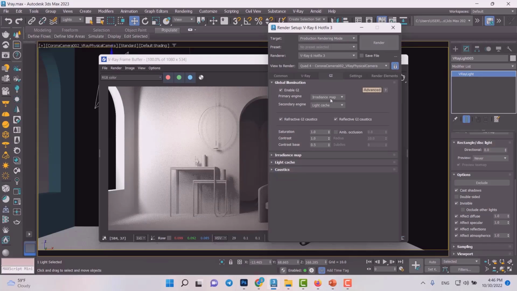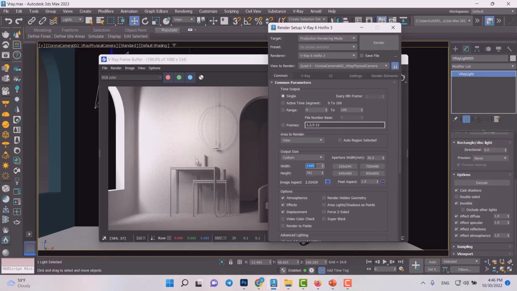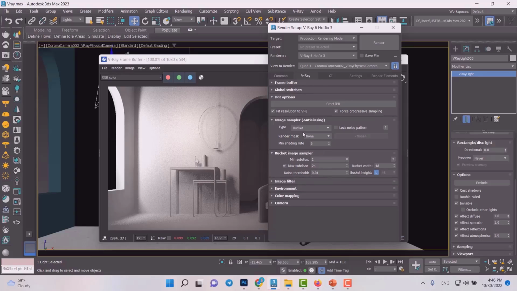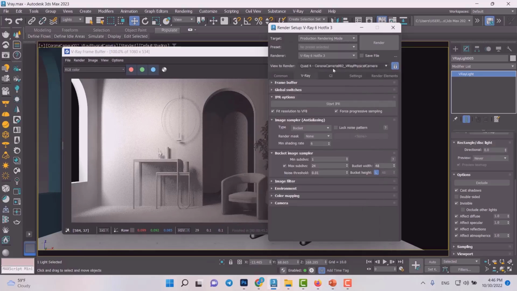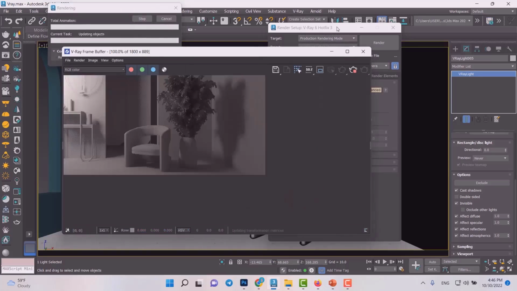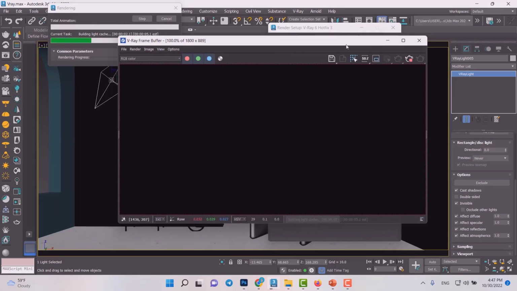So I'm gonna start working with this. I'm gonna put the primary engine on irradiance map, and I'm gonna put the secondary engine on light cache, and we will learn about all of that. I'm gonna change the width into 1800, and I'm gonna go to vray, put the type on bucket. Again, you're gonna learn all about these options, but not in this session, in the future ones. Okay, so let's go to GI. First we take a render without ambient occlusion, so I'm gonna have this unchecked, and then I'm gonna take a render. Okay, now we're going to compare this with the ambient occlusion checked in a couple of seconds and see how that basically elevates or changes our work.